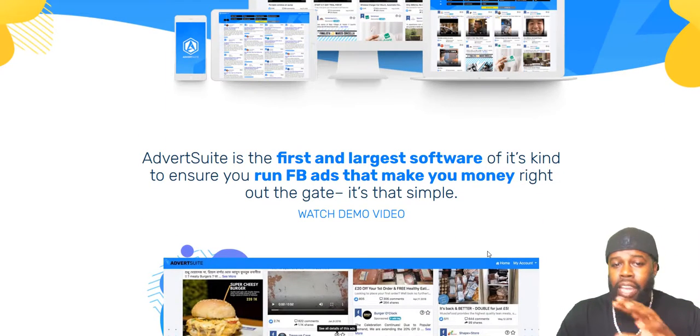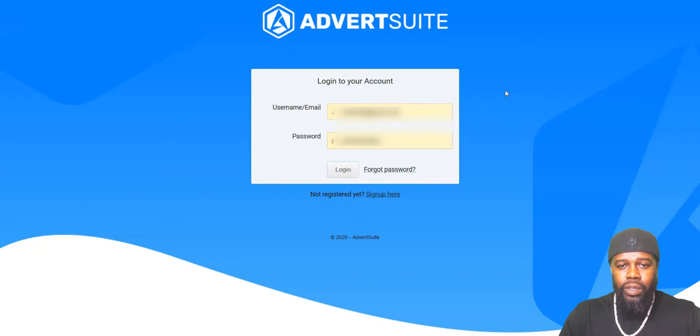Now, AdvertSuite is one of the largest database-driven software that I've seen out in a long time. And like I said, it's going to make this process extremely simple and easy to use. Now I'm going to go ahead and log in, and I'm going to walk through some of the features with you so you can see for yourself how this can be implemented in your business. Okay, so let's go ahead and log in really quick. Just bear with me for one second.